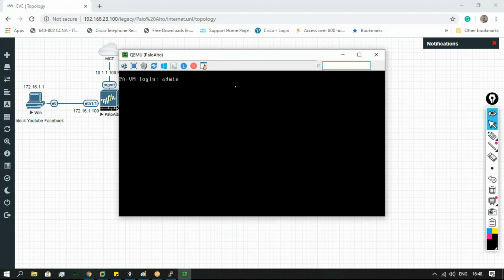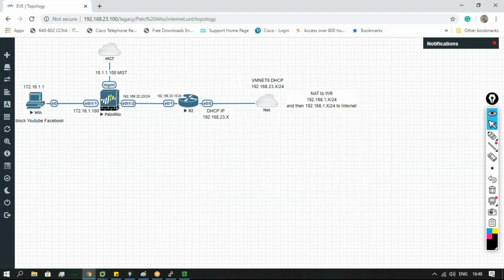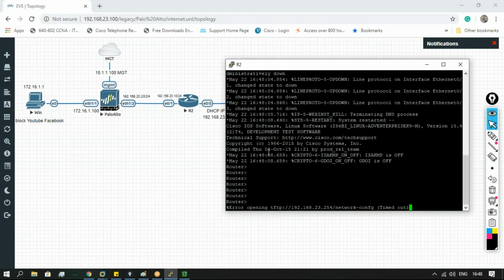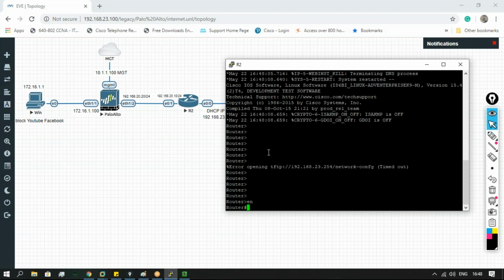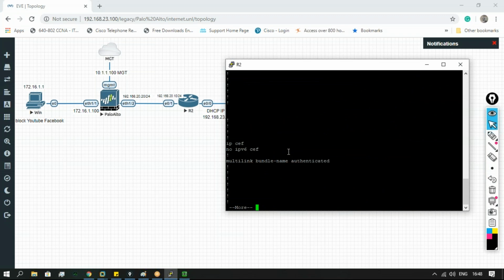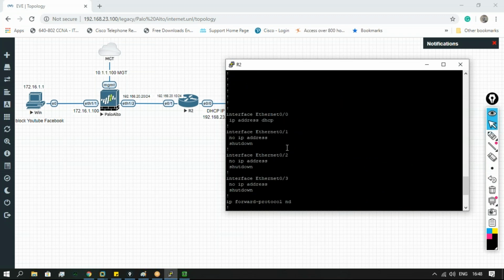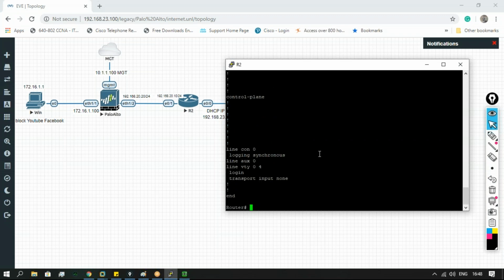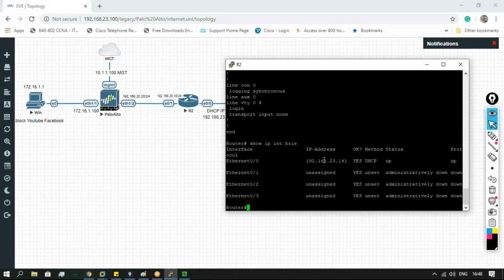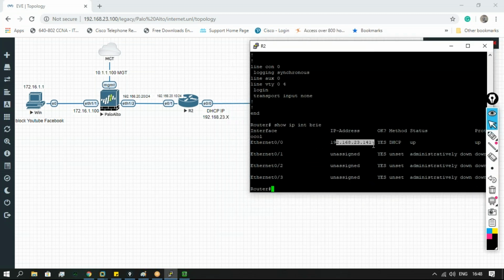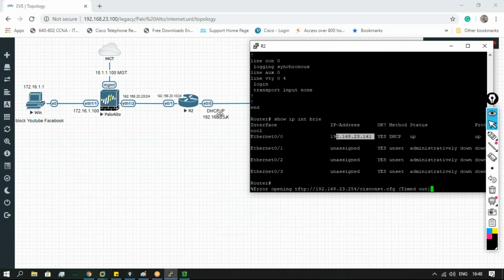Admin. Still starting. Show run. 1/0 is already on DHCP. Okay, I don't think there's any configuration. Show IP interface brief. So guys, you can see right now I'm getting 23.141 from the DHCP server.